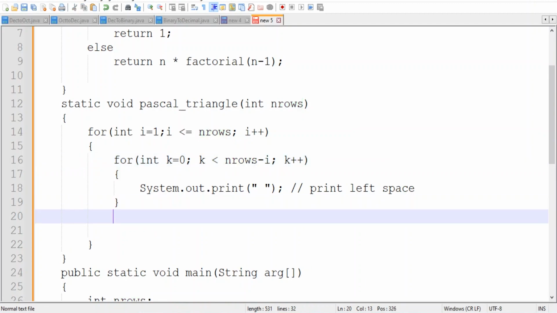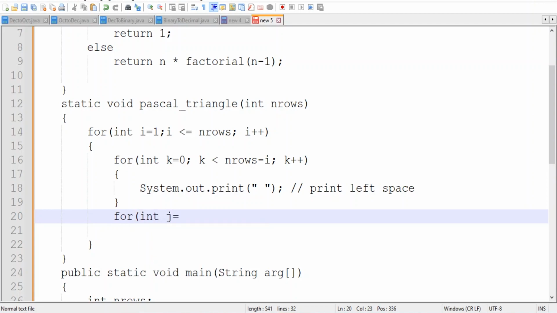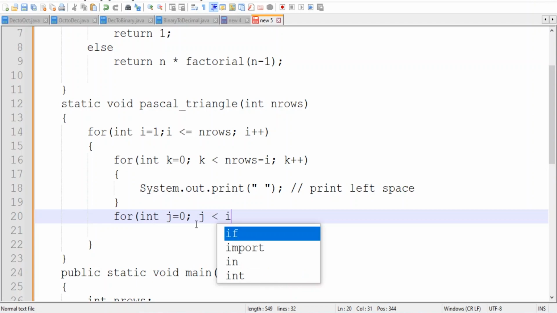Now my inner loop goes: int j equal to 0, until j is less than i. If it is 1, it will print only 1 time. If it is 2, 2 times. If the row number is 1, only one element. If the row number is 2, two elements. If the row number is 3, three elements. And then j plus plus.